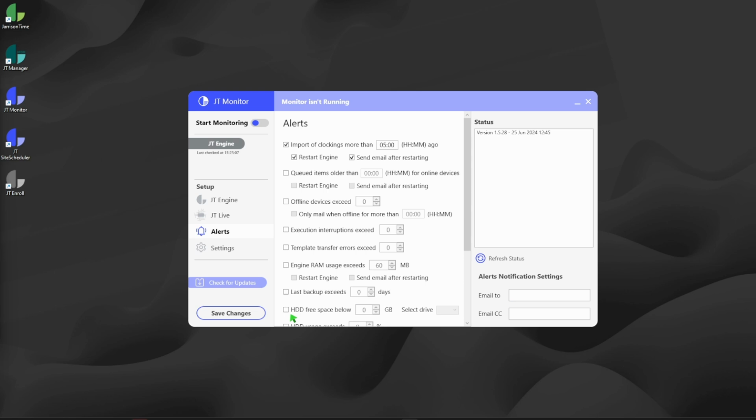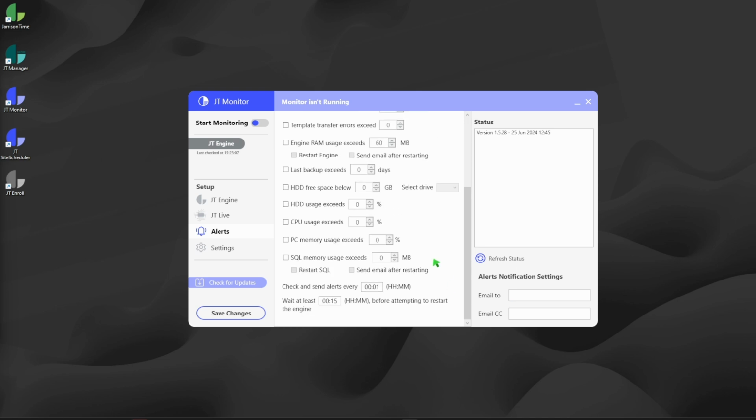This will send an alert should the available space on the local hard drive fall below the set amount of gigabytes. When used, the select drive dropdown is used to specify the drive that should be monitored. Then we have the HDD usage alert, used to send an alert should the used disk space exceed the specified percentage, followed by the CPU usage alert. This is used to send an alert if the CPU usage exceeds the percentage specified. And in today's example, we will tick this option and we will be setting it to 70%.